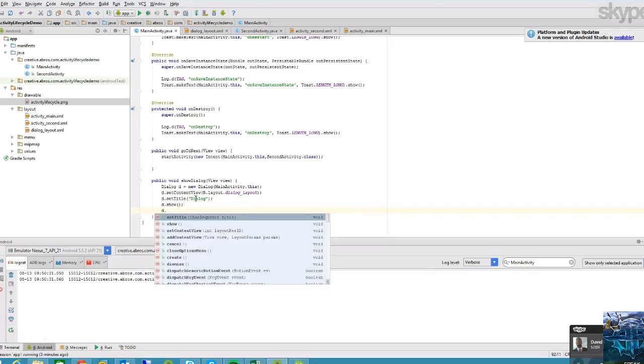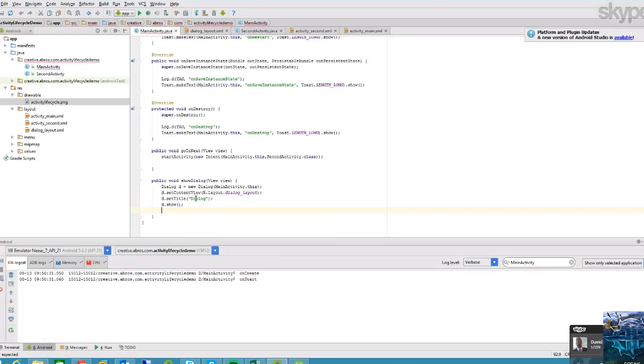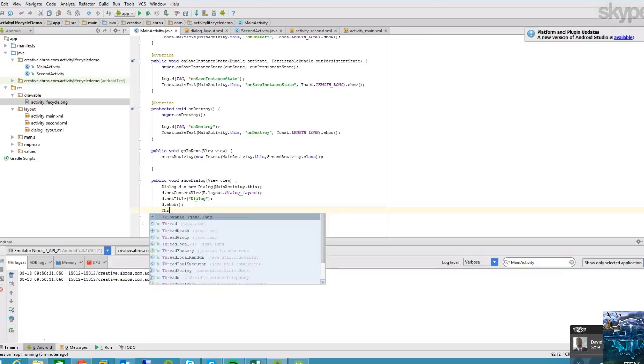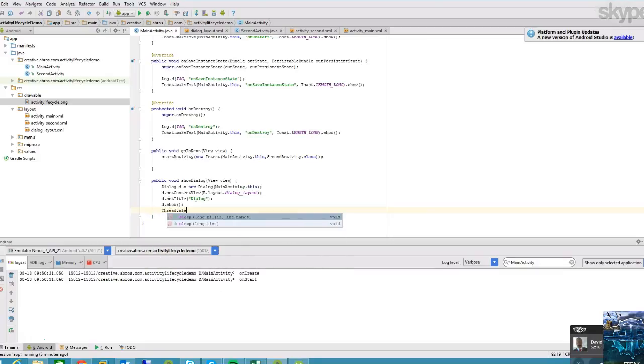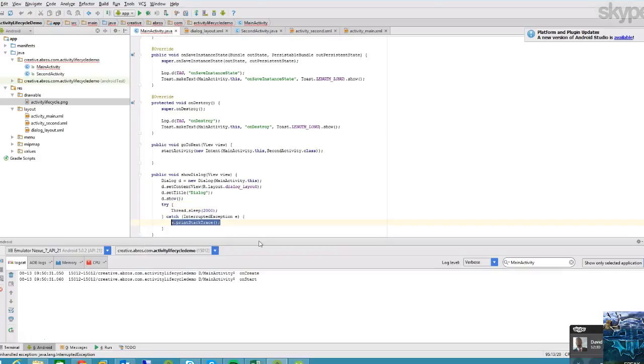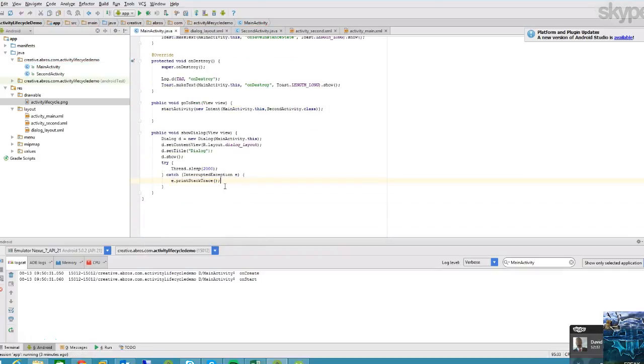Let's, no, before we do this, I want to sleep, okay? So let's sleep. How do you sleep? Thread dot sleep, okay? And I want you to sleep for 2 seconds. And we use milliseconds, so that's 2,000, which is 2 seconds. The instruction says what? Click the helper, right? It's telling you that you have to surround with try catch. Good. All right. Okay.